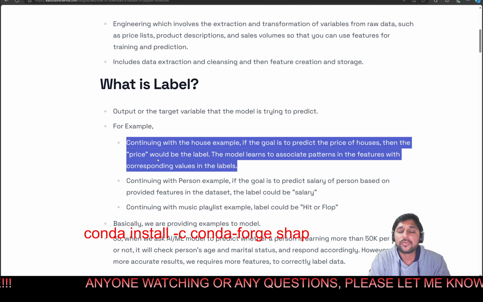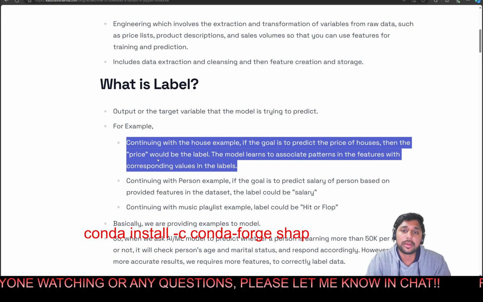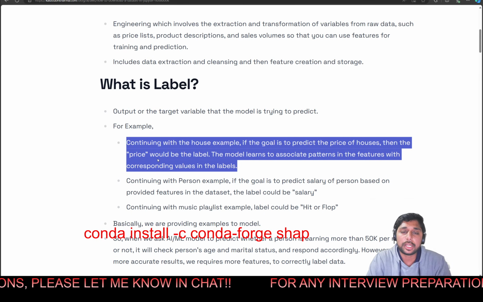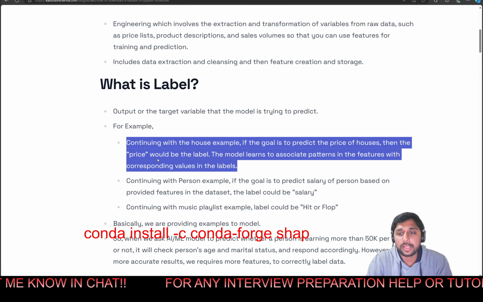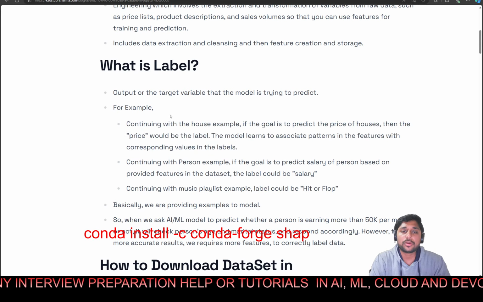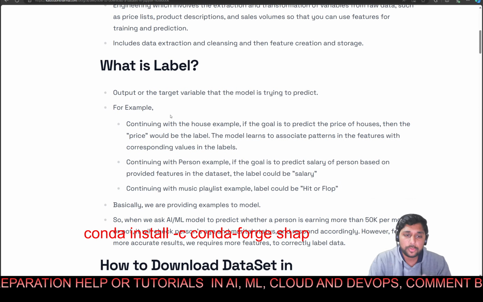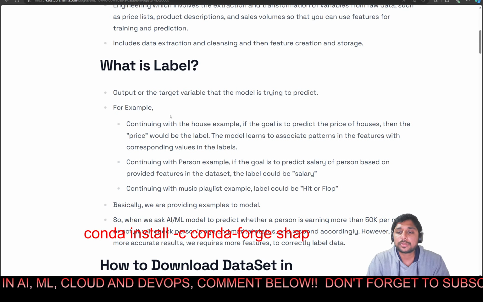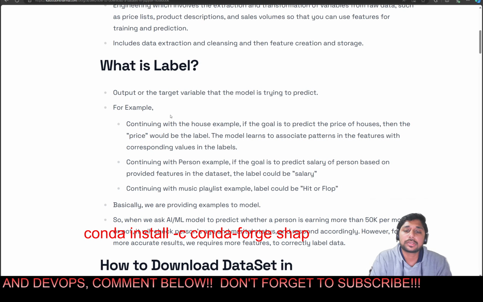So basically the output which we want to predict with our model, when we put that into a data set, we call it a label. I hope this will give you more understanding. And if you want to go deeper, you can come to this blog. I will provide the link in the description, so you will get more idea about this.